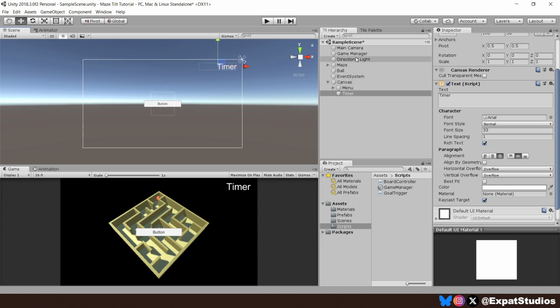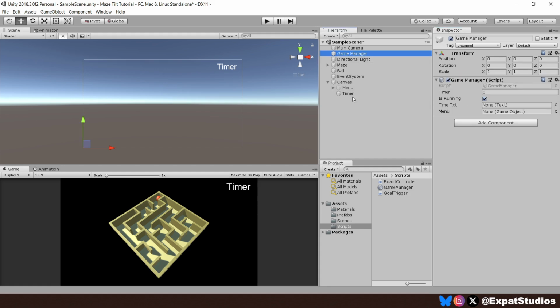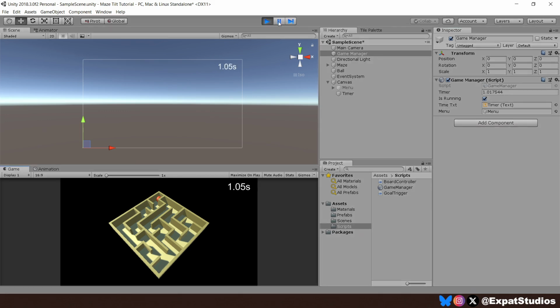Let's go ahead and punch these into the game manager. But first, because we don't want the menu active, let's go ahead and set that as inactive. Go to the game manager. Let's drag our menu object in there and our timer text in there. Let's just have a look to see how our timer is working. Go ahead and hit play. And there you can see the timer is incrementing to 2 decimal places. That's pretty good. Okay, now let's go and create the goal object to stop the timer upon level completion.